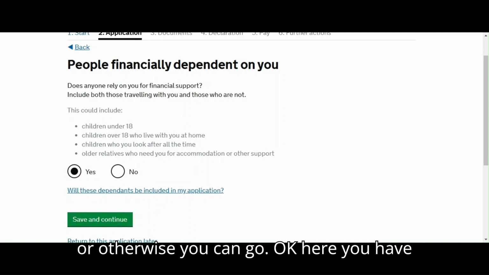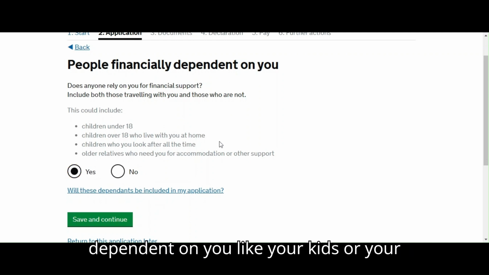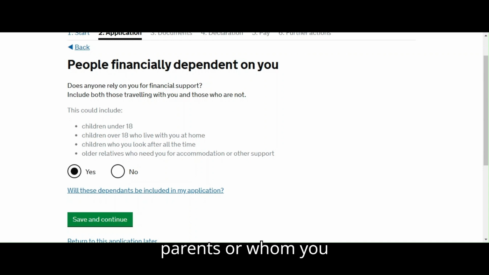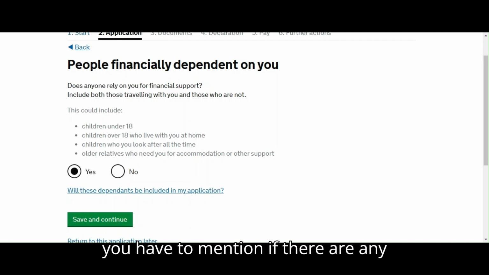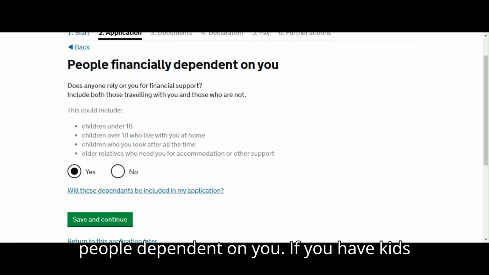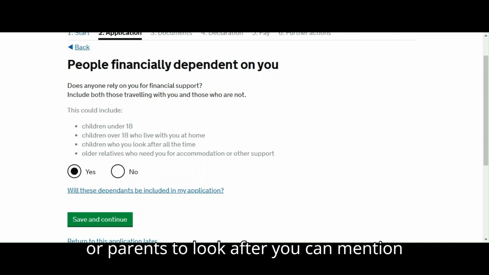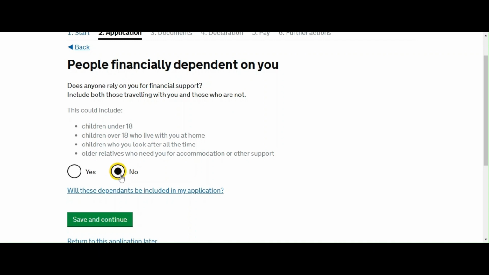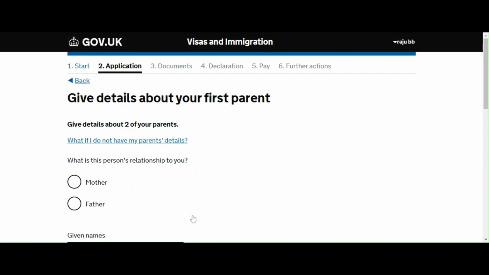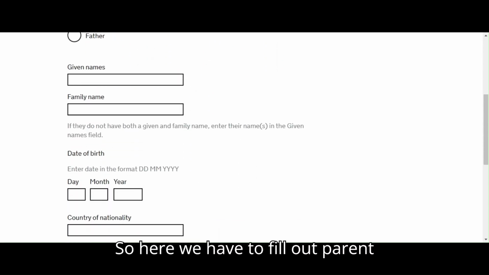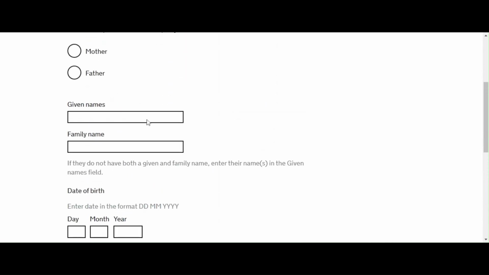Here you have to mention if you have any people dependent on you, like your kids or your parents whom you need to look after. In this step, you have to mention if there are any people dependent on you. If you have kids or parents to look after, you can mention yes. Otherwise, you can go with no. Here we have to fill in our parent details.